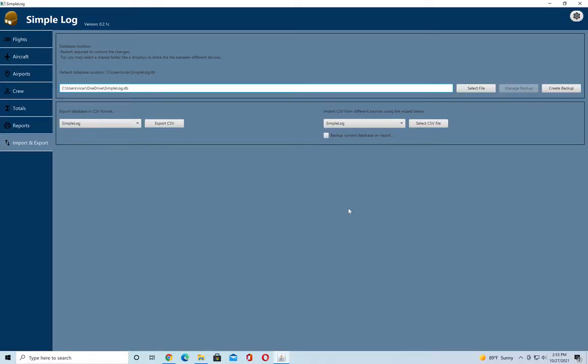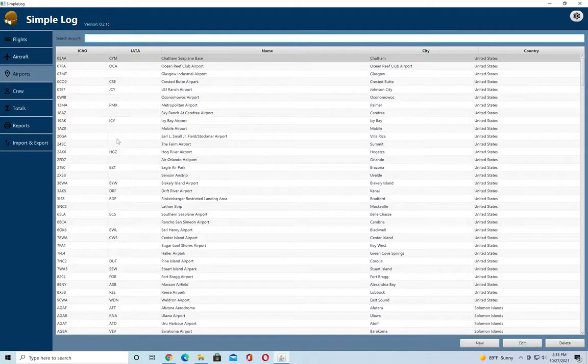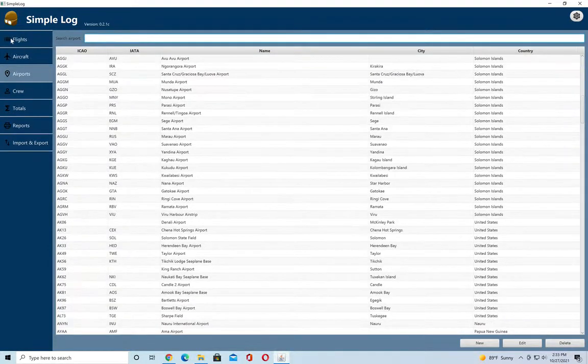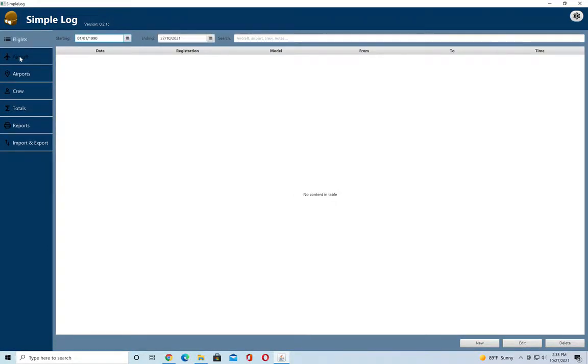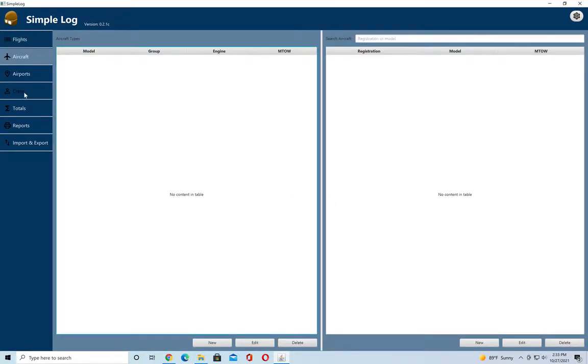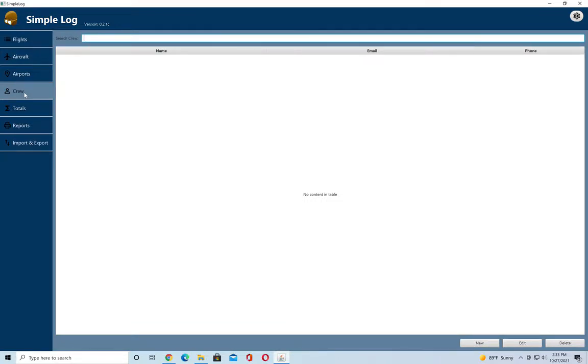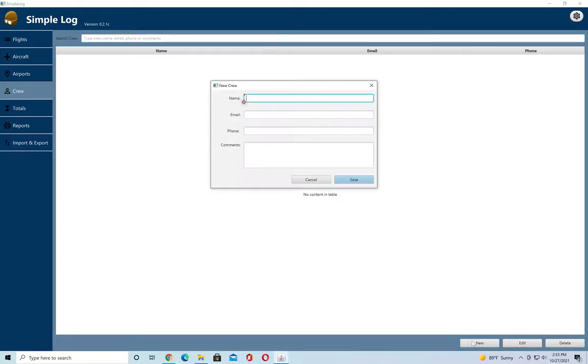Now let's see how to start using SimpleLog. When you first start, we imported some airports, but we still have no flights, no aircrafts or crew inserted. So the first thing you want to do is to insert yourself into the database.